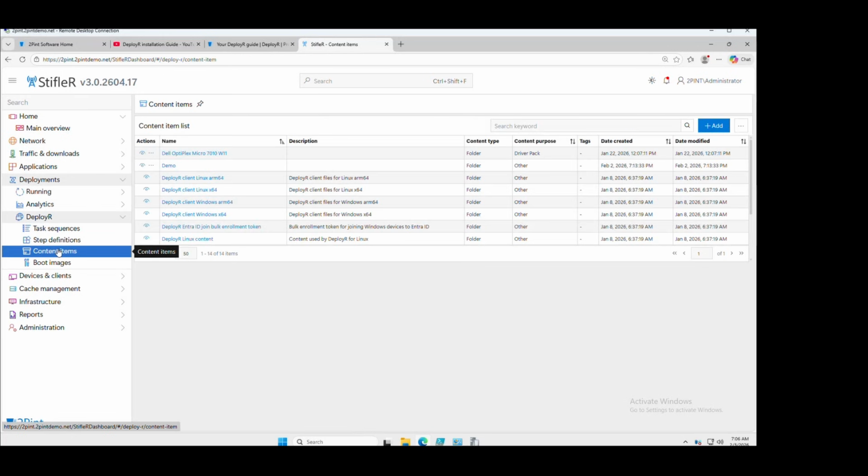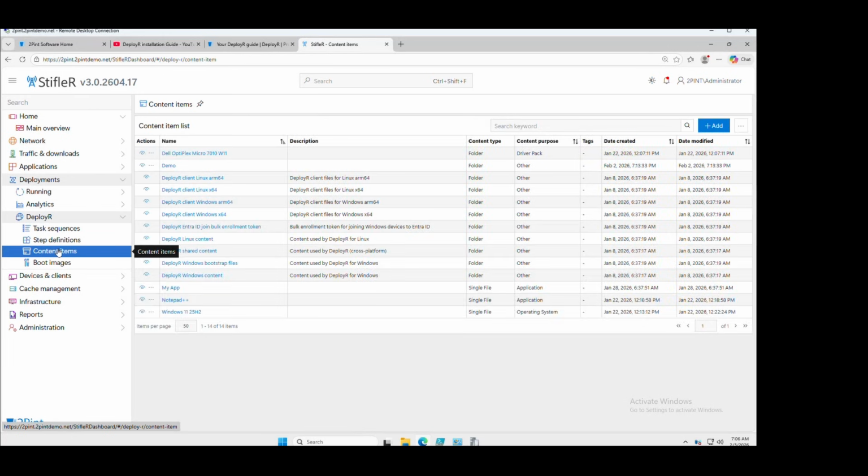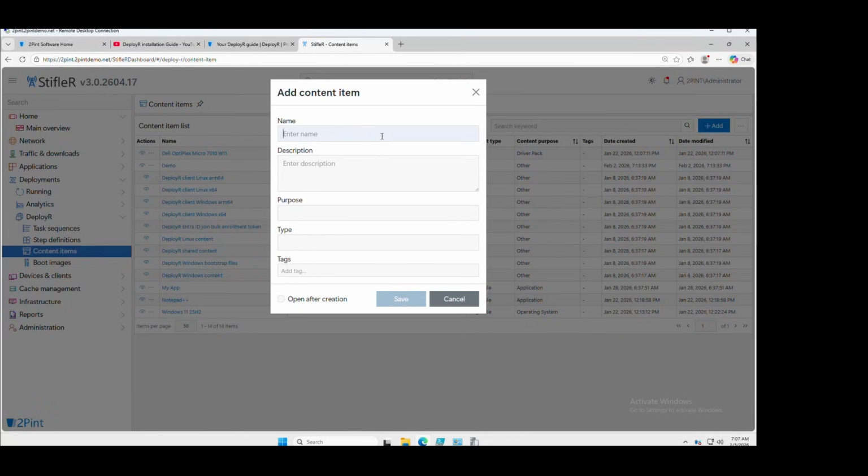For content items, these are any piece of content that you're going to use throughout the process. And we have a couple different types to choose from. So if I just put in a quick demo, we have operating system, application, driver pack, and other.